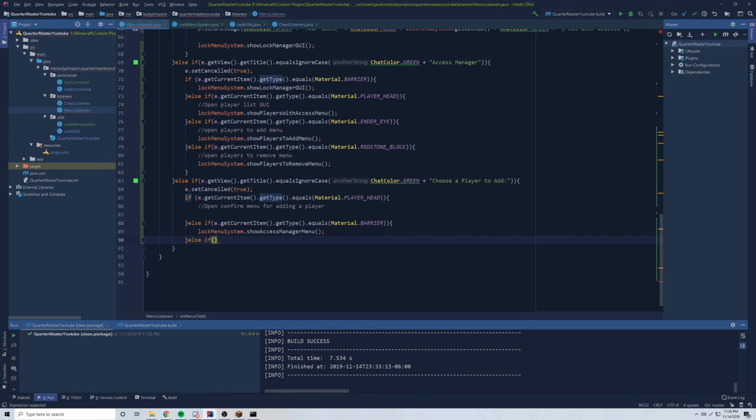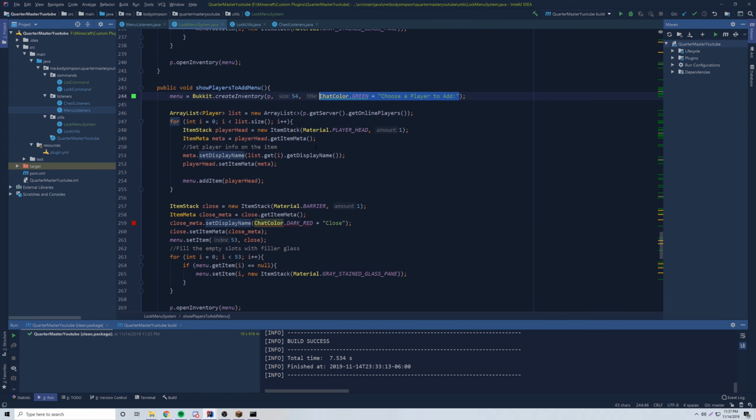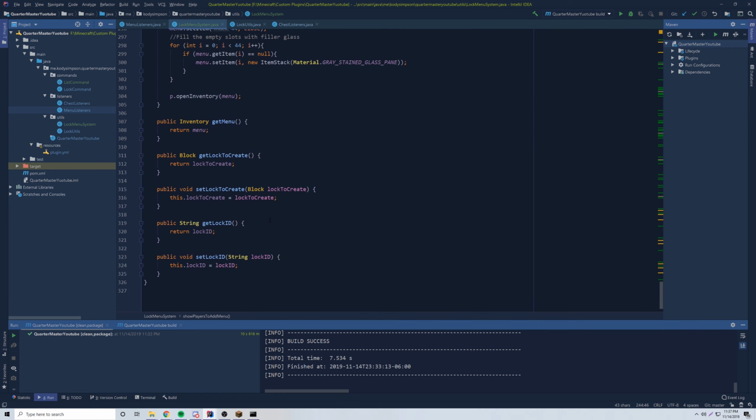Oh wait, no, there are no other ones. What am I thinking? It's only the player head. So if they click the player head, that's going to open up the confirm menu for adding a player. Otherwise, they click the barrier to go back. Okay. So we need to set up the confirm menu for adding a new player. So we're going to make that down here.